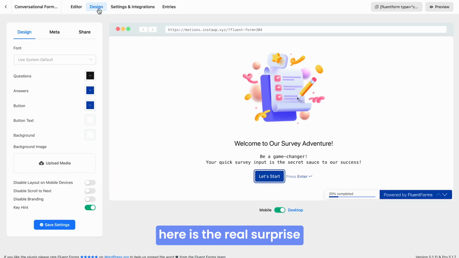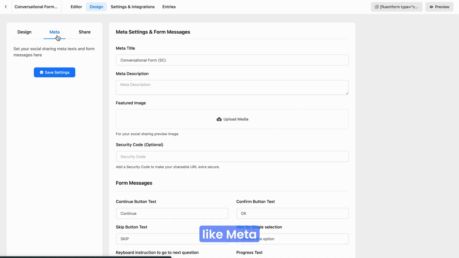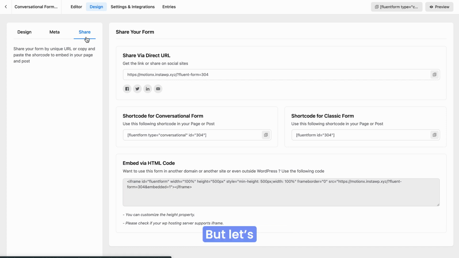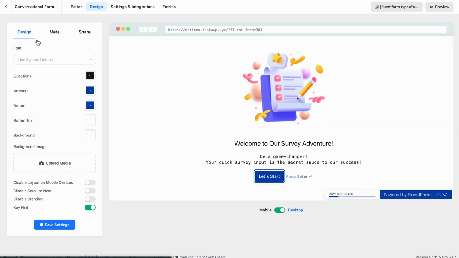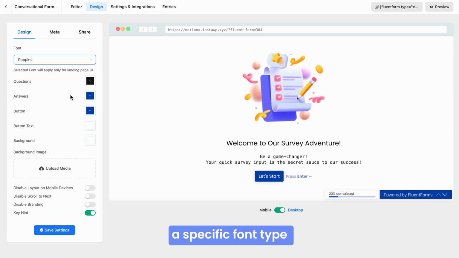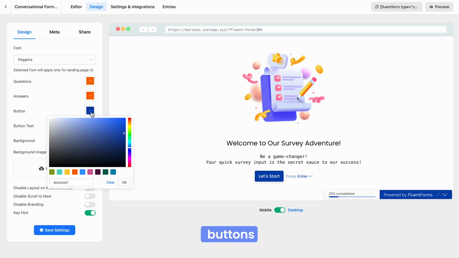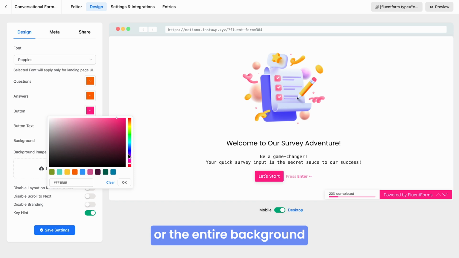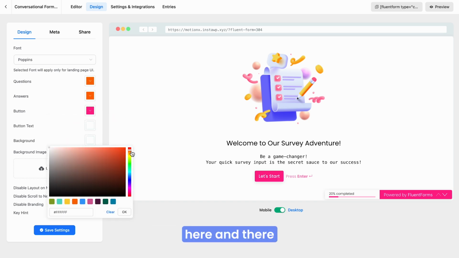Okay, here is a real surprise. It's not just a styling tool, there are more, like meta and share options. But let's go with the design first. Whether you want a specific font type, different colors for the questions, answers, buttons, button text, or the entire background, just a little tweak here and there, and consider it done.